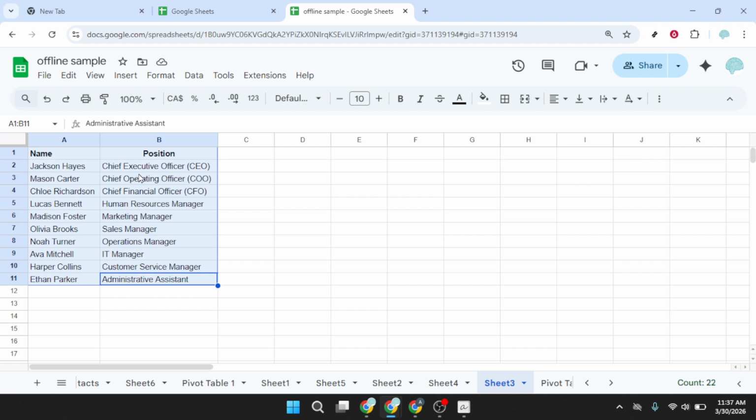Now, highlight your data range. Include the rows that contain the names and their corresponding managers. If you have headers like name and manager, you can include them. The chart settings will let you treat the first row as headers if needed.